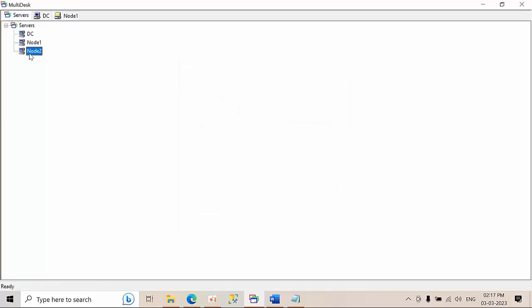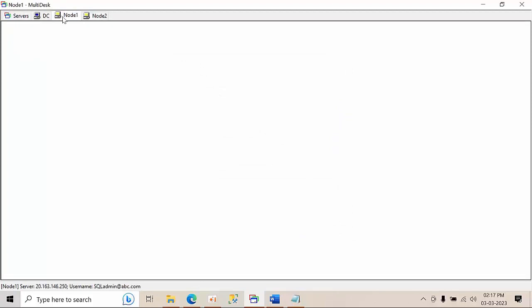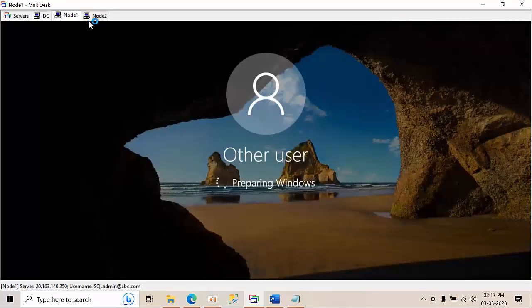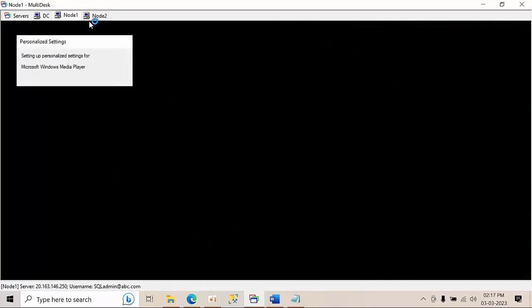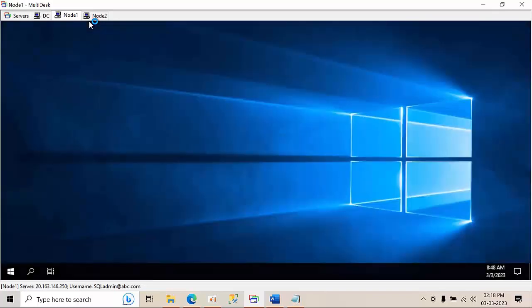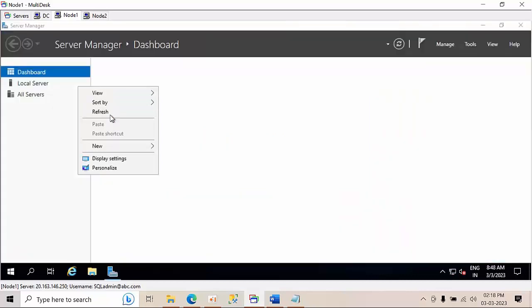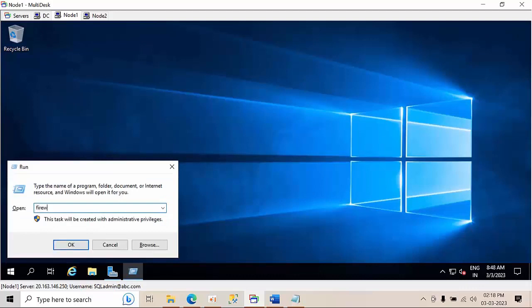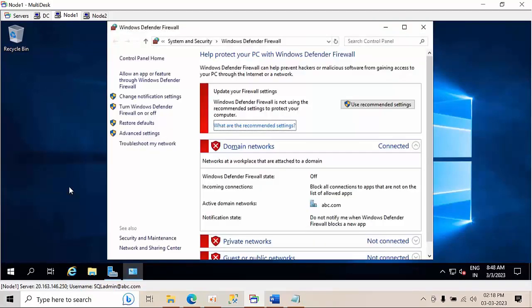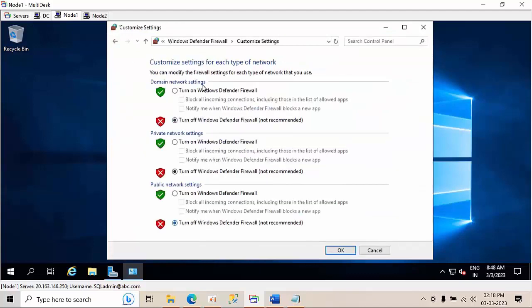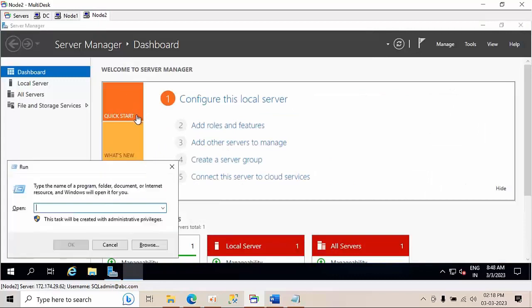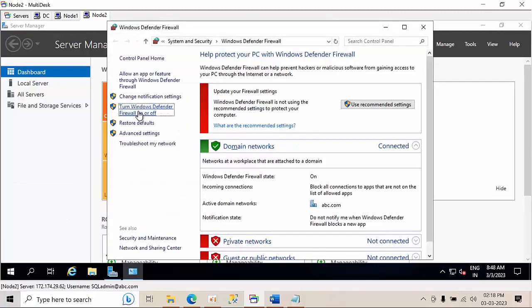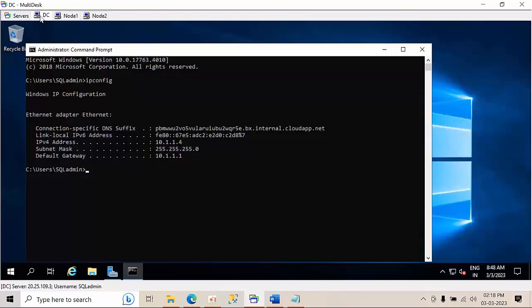Now click on Node1 and Node2. Type firewall.cpl. So all three are turned off in Node1. Coming to Node2, type firewall.cpl. So I need to turn off the domain. Click OK. So let's check the same settings in the DC as well.